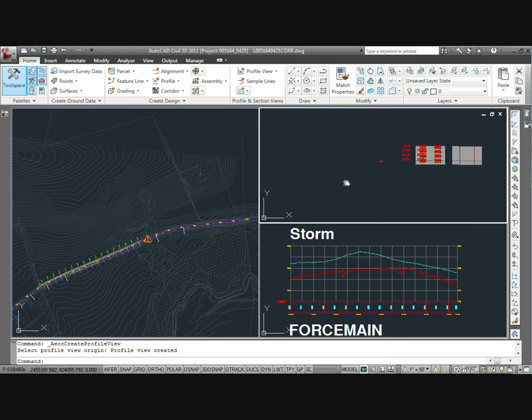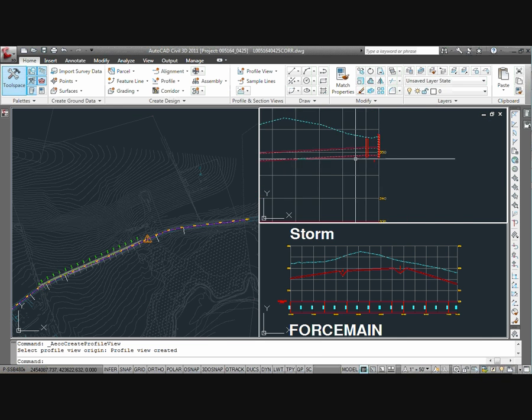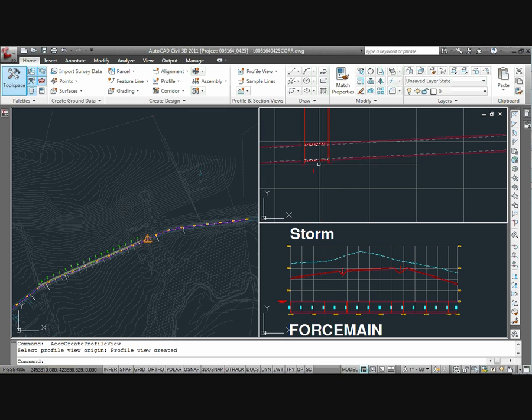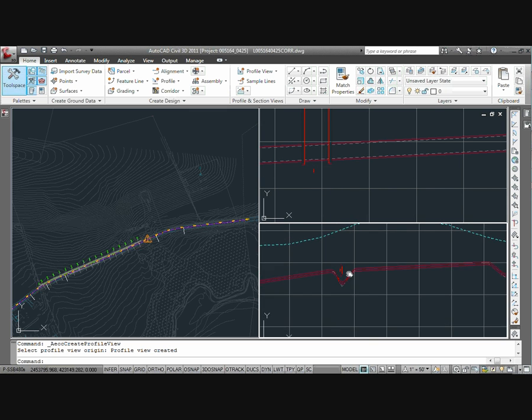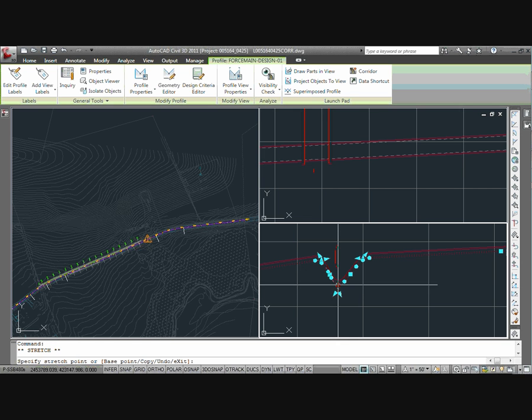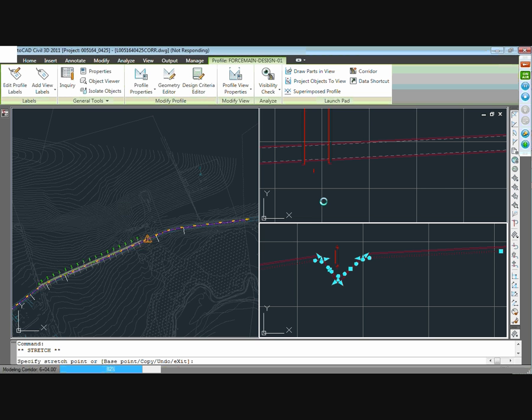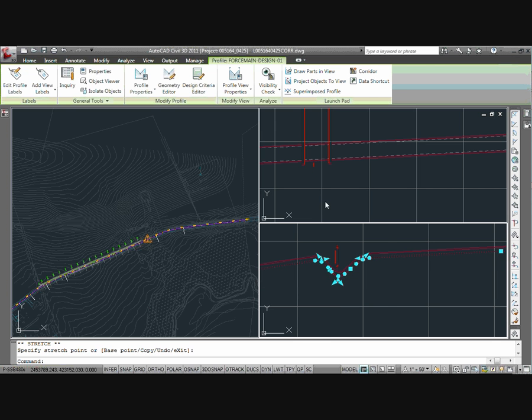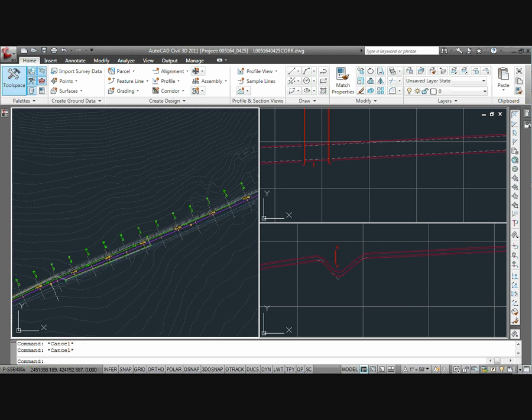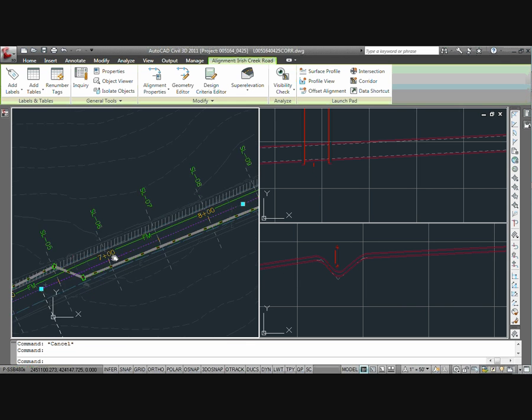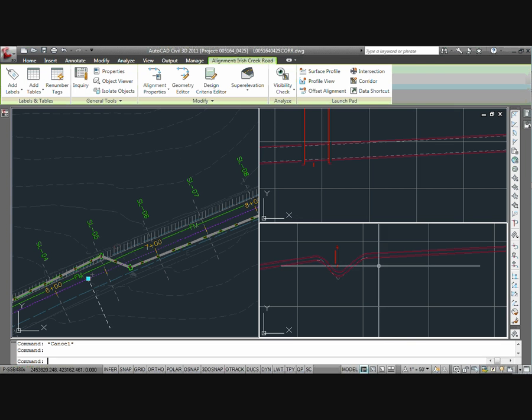You can also see over here on the storm profile how the crossings now of the force main show it dip down below the storm line. So if I raise this up, of course, it's going to rebuild, and that crossing oval is going to slide up closer to my storm line. The final piece to this is that you can simply project your force main onto maybe a road center line. So that's another thing that you might need to do, is project that force main onto a road center line.